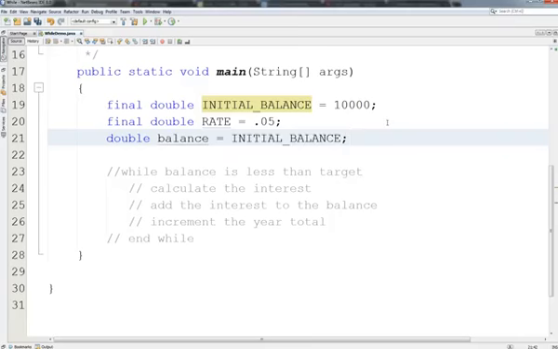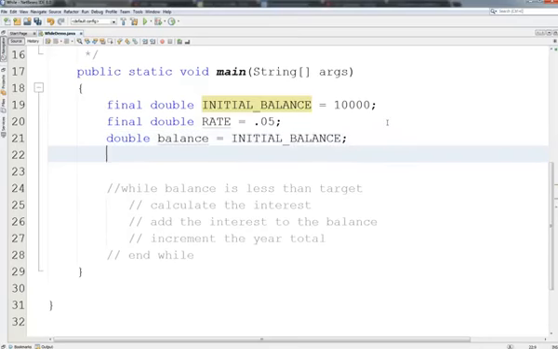We have to keep track of the year total, and that's going to be an integer because that doesn't have a fractional part, right? So int years, let's call it year total, and we'll set this to 0 initially. Again, that's not a constant because that'll change, okay?